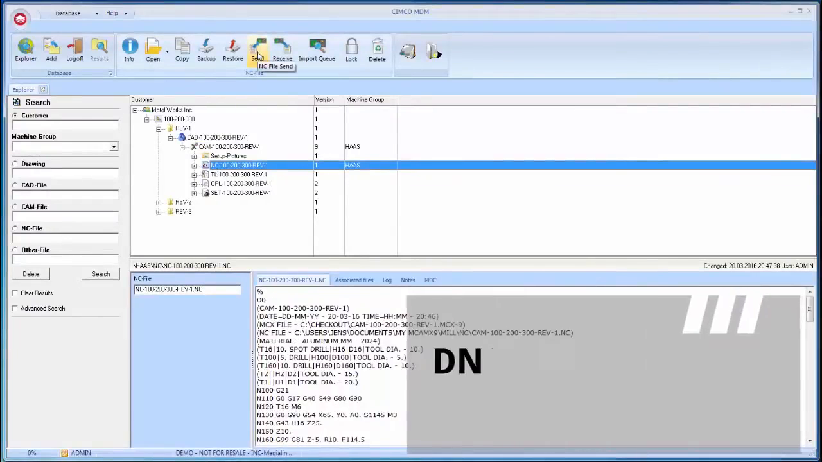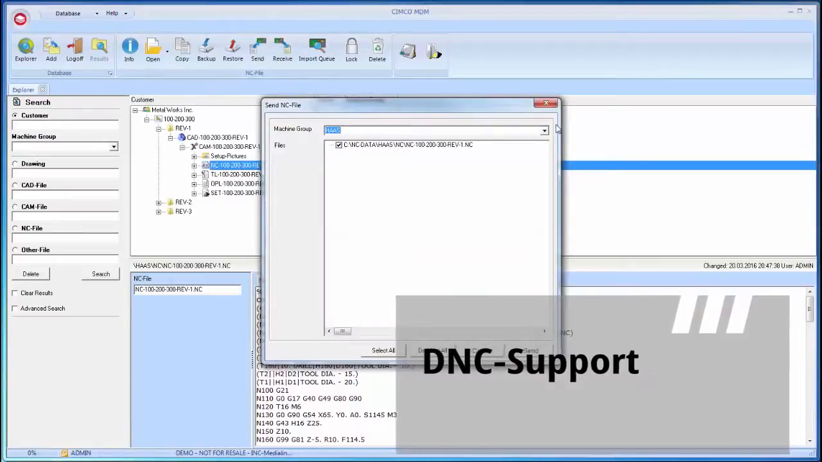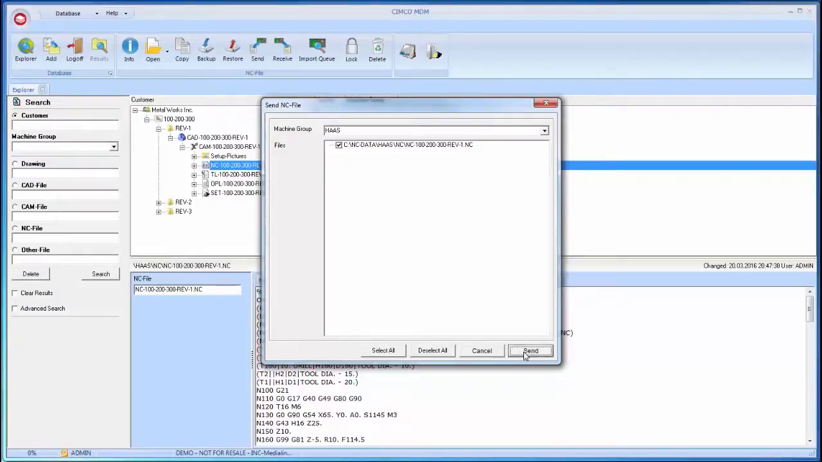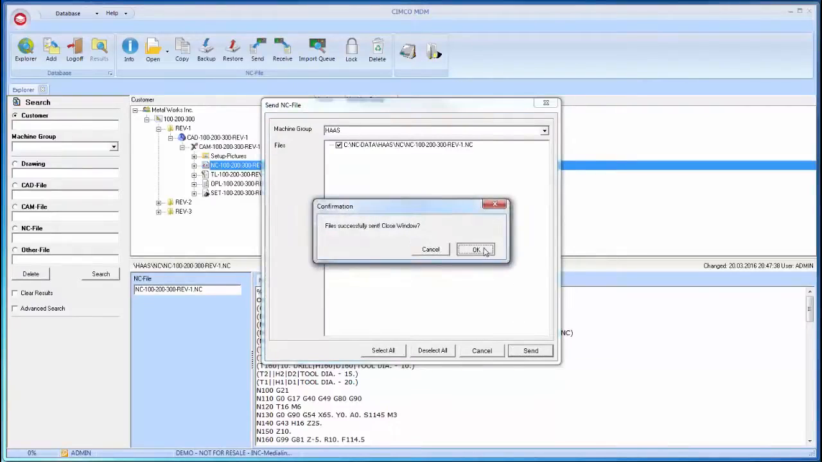Direct DNC support for network machines and serial machines with CIMCO DNC Max facilitates sending and receiving files to and from CNC machines and remote request.